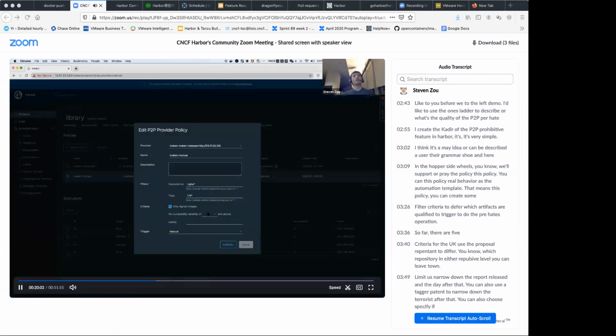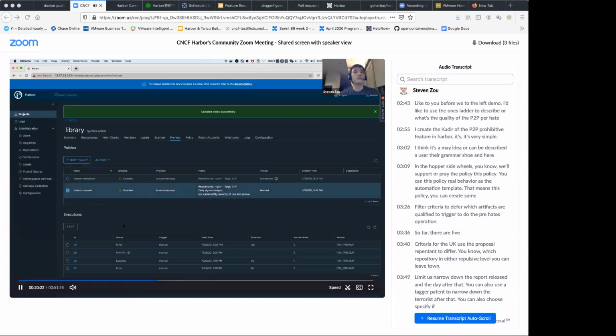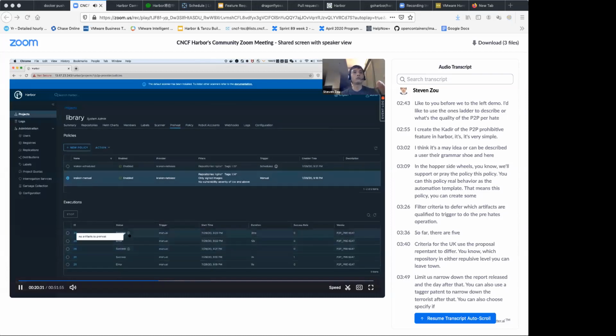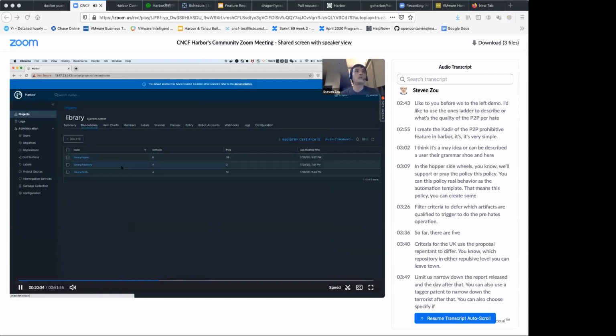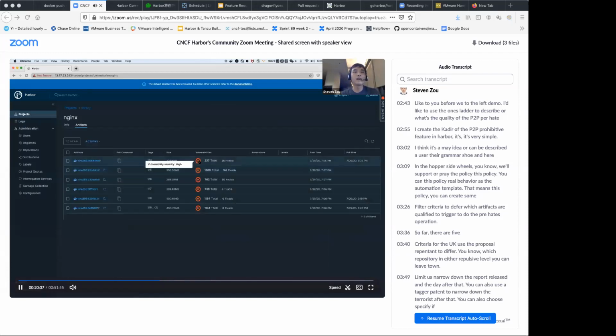Okay, let's add vulnerability severity. Let's use a very low level. That means no vulnerability severity or low and above can be preheated. Let's keep it. I think at this condition, there will be nothing. You can see it's very quick because all the NGX artifacts have high severity vulnerability. So if you use low, there will be nothing to preheat.